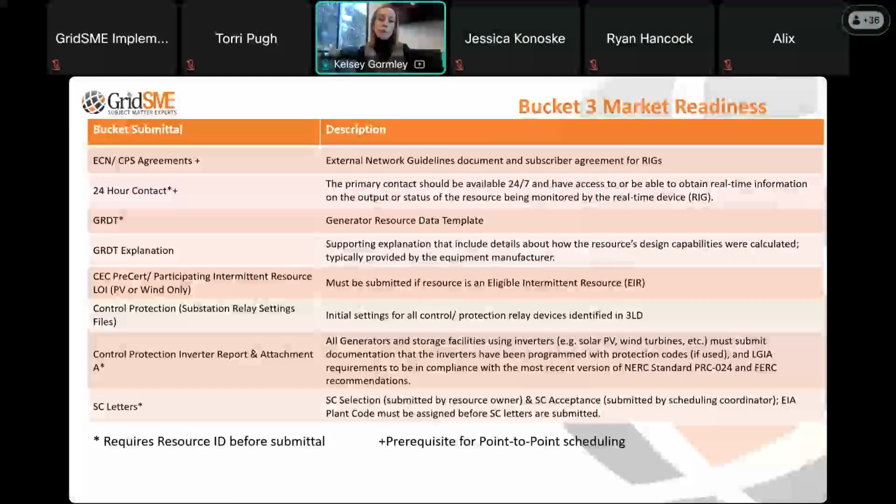Attachment A is a submittal document that goes along with those inverter settings reports. It is typically submitted during the interconnection application process initially. So we would take that submittal and repurpose it for NRI in bucket 3.